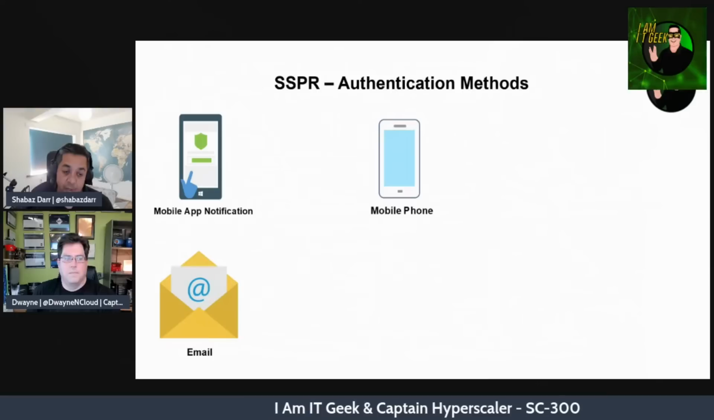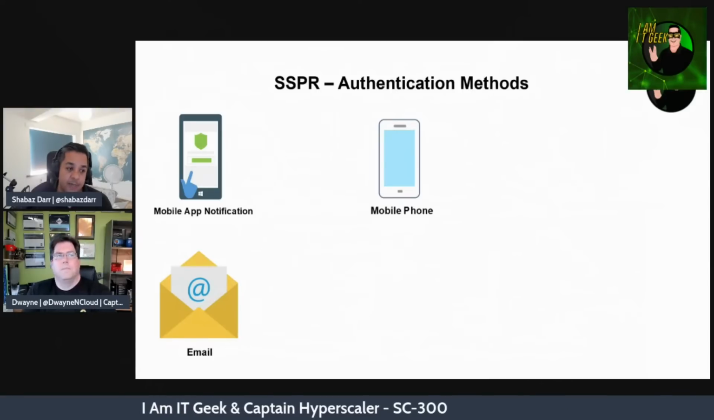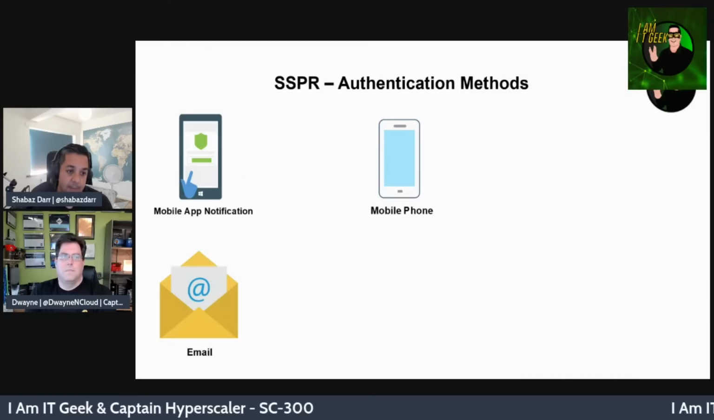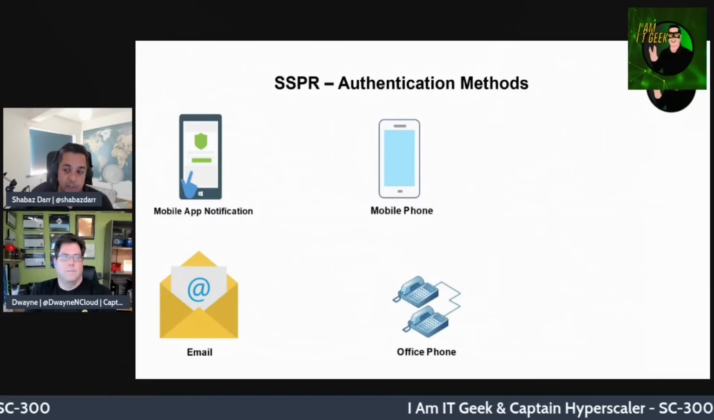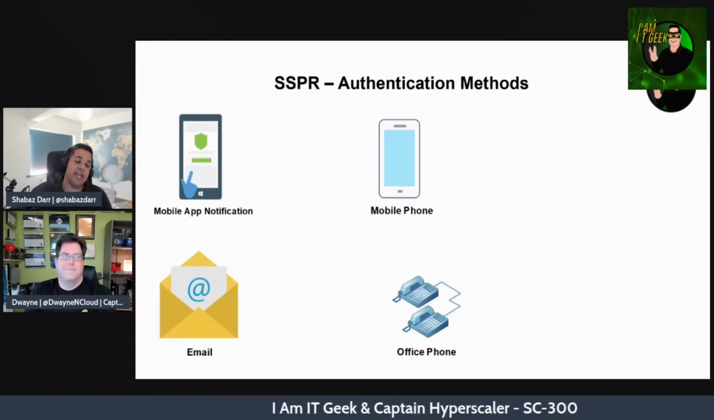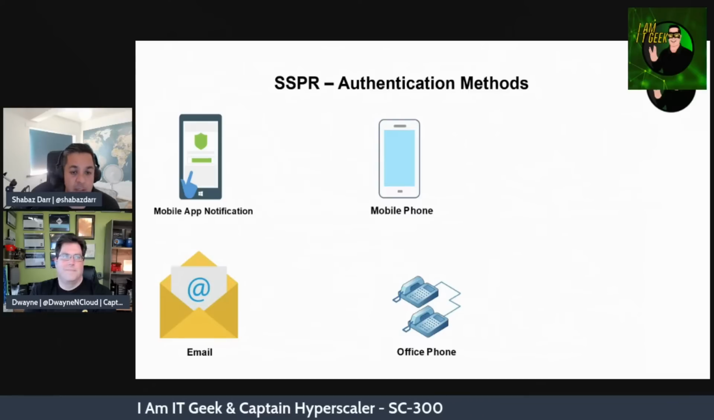You can use your mobile phone. So again, this could be like a text message or like an application. Good old office phone. You can use this for an authentication method for self-service password reset as well.